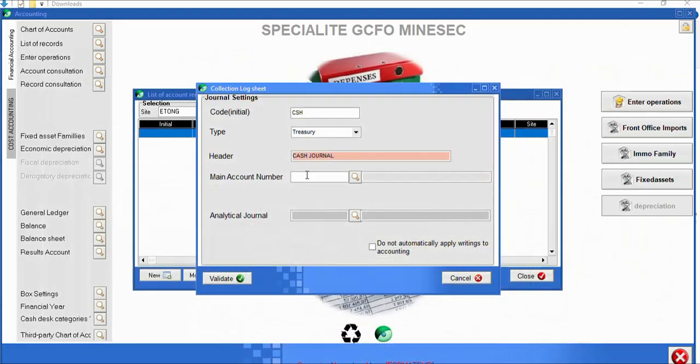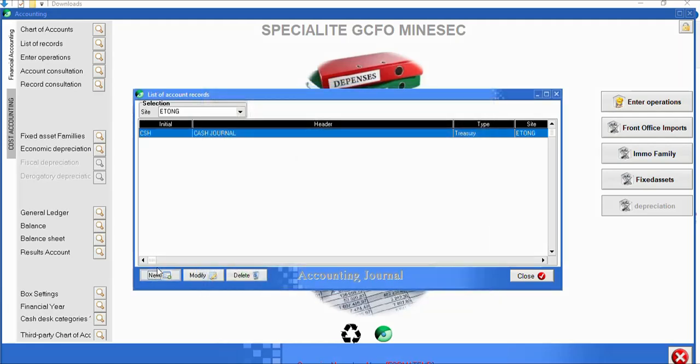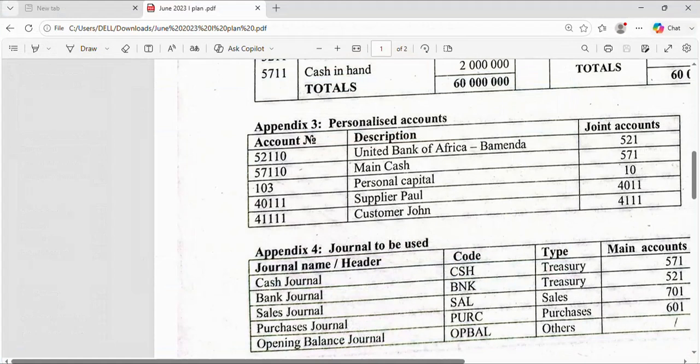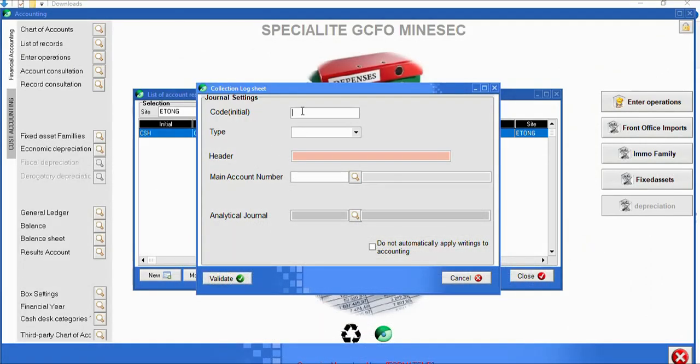Here you can just type 571. Or maybe you can still go in the same process, you go again and search. So after you validate. Next one. So this cash journal we use to record every cash transaction. Cash in, cash out. You record it in that cash journal. The next thing we have there, new again, is the bank journal. BNK rather. So we have BNK.